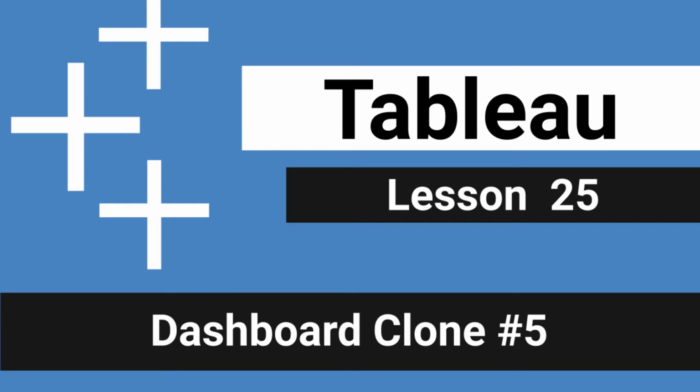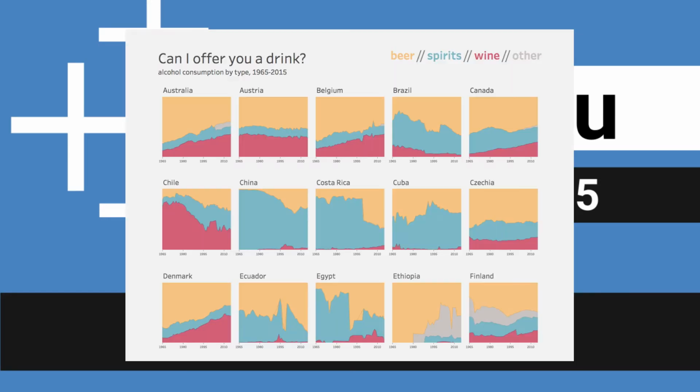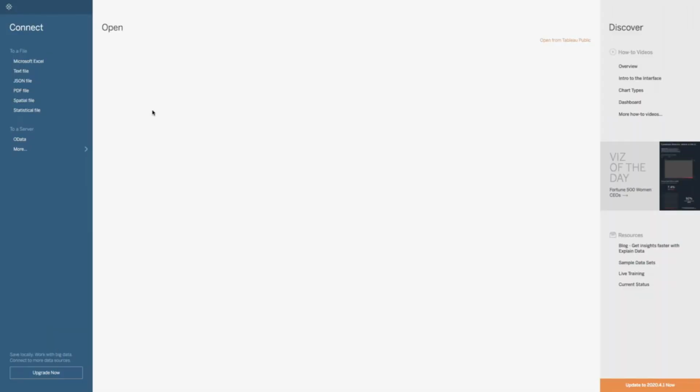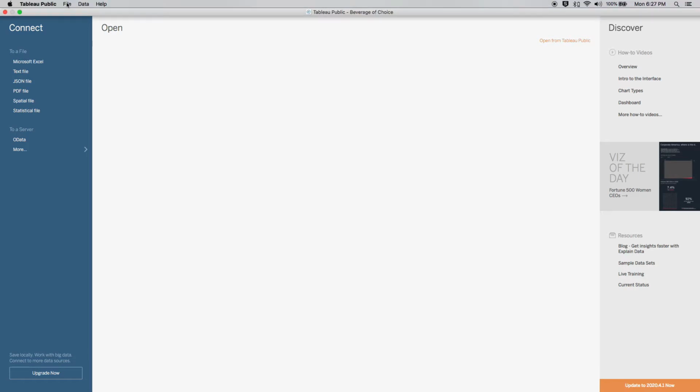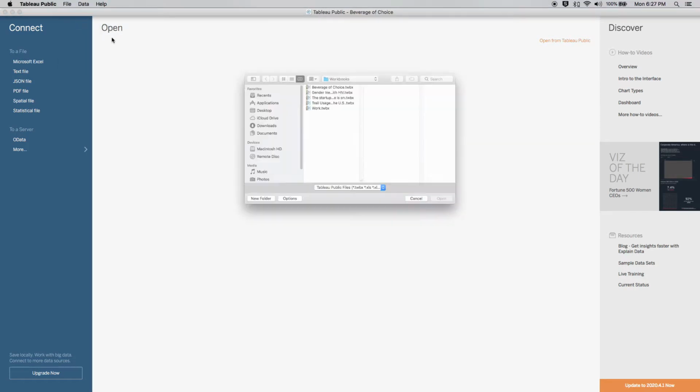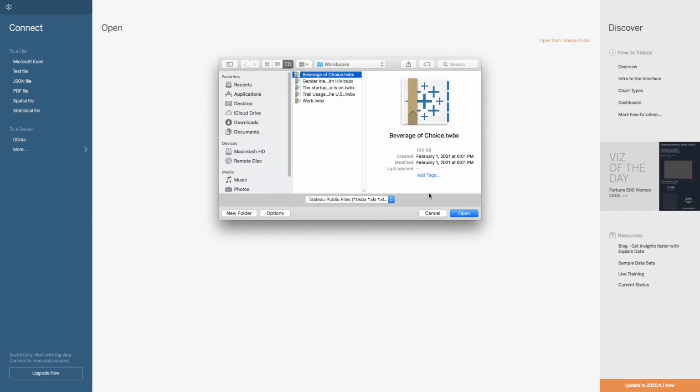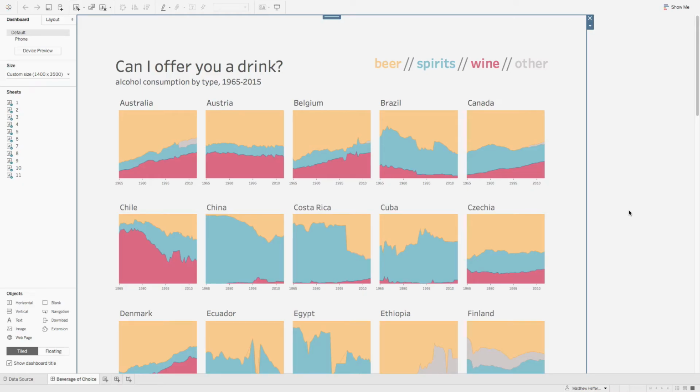Today, we are going to be cloning a dashboard titled Beverage of Choice by Jess Walker. I put a link to her dashboard in the description below, so give it a download, and let's open up the Tableau Public app. Let's go up to File, we'll go to Open, find Beverage of Choice, and Open. So now let's start exploring this dashboard.